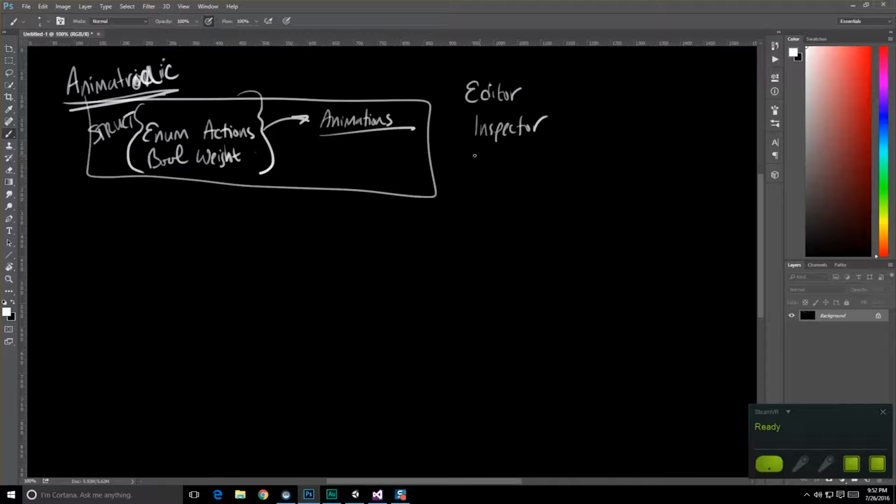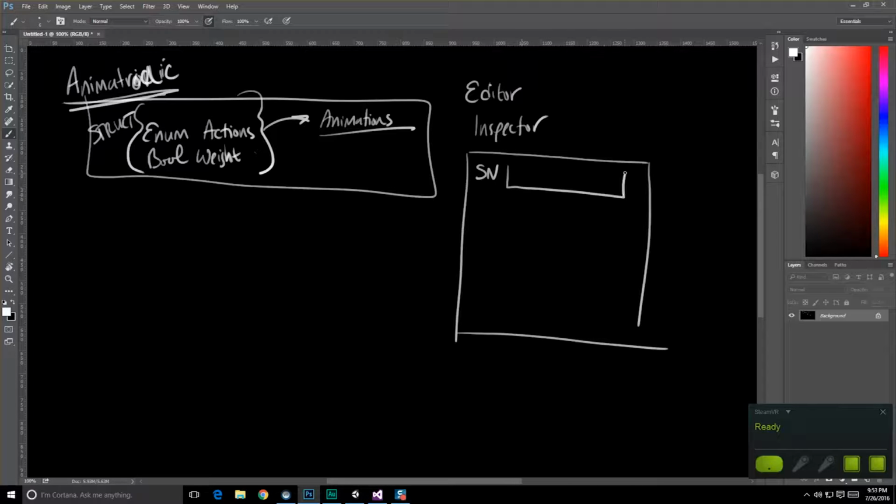What I have in mind is that the inspector for the animatronic script will show the start node, which you can place in here. It's going to be of type node. The start node is where this particular character will spawn at the beginning of the game. Below the start node is going to be information that specifies the node name or the node number, whatever we end up dealing with, but it's going to be its name basically.